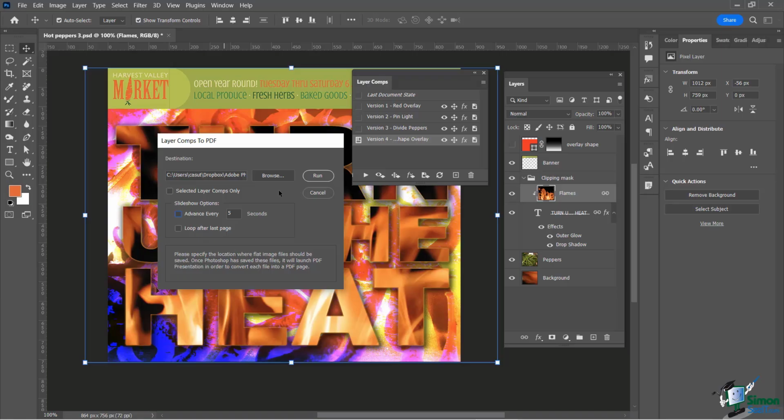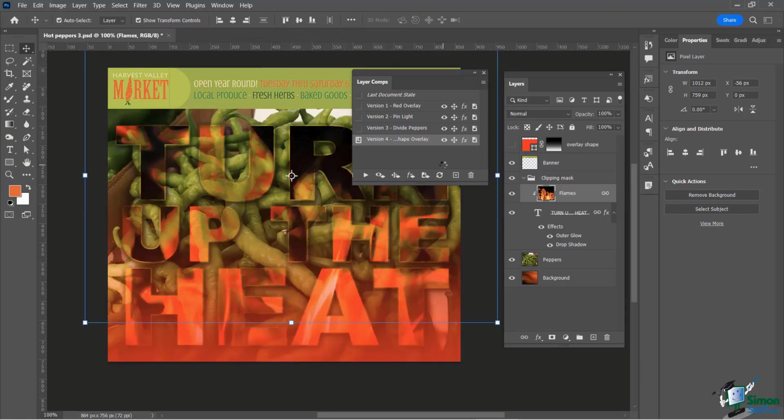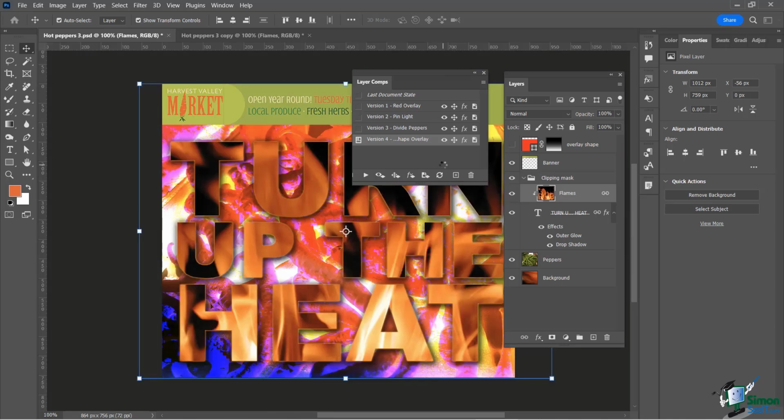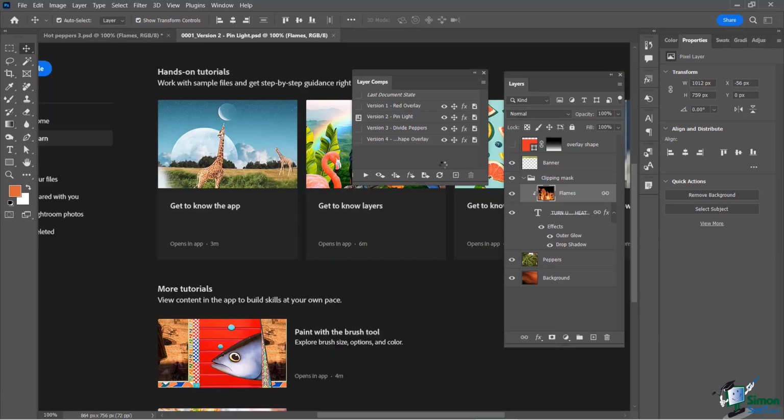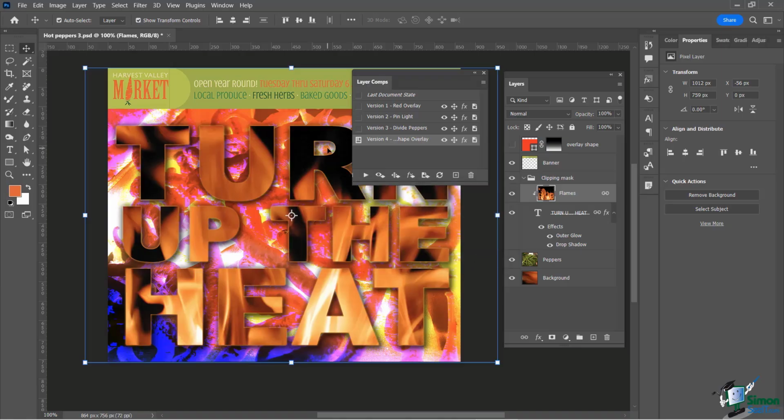So remember, this is going to be a PDF. When I click on Run, it's going to make the 4 layer comps for me. You're going to see this crazy little algorithm going and going and going, magically taking everything there, churning it out, making it exactly what I have for each of these 4 layer comps. Bam, and I get this little message from the script saying Layer Comps to PDF was successful. Beautiful. I click OK.